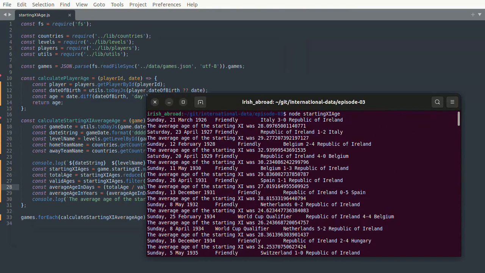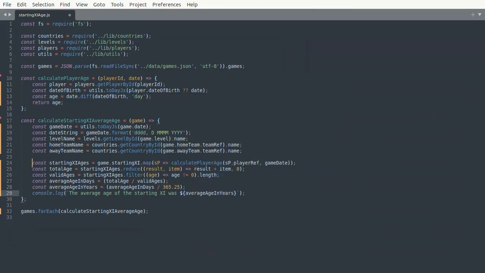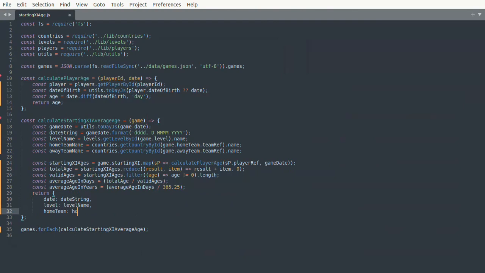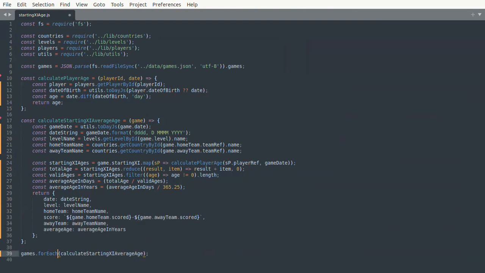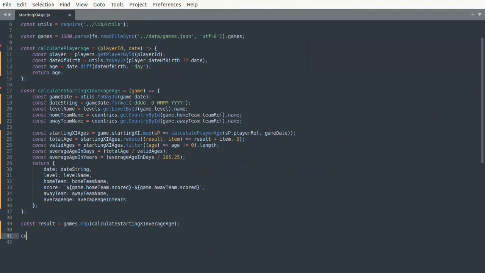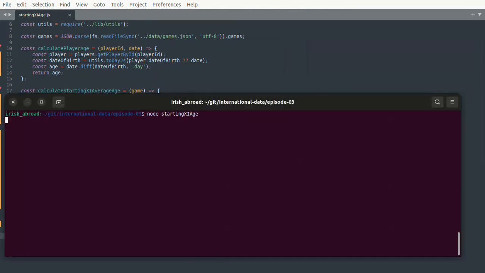This object will be added as a new item to an array, which will be used as a parameter to the console.table function. We'll need to refactor the calculateStarting11AverageAge function to return a JSON object with the game details. First, remove the 2 logging statements, then return an object with each value that was previously added to the console log as an attribute of that object. Replace the games.forEach call with a call to the array.map function, and assign the result to a local variable. Then, log it to the console table. Run the program again to see the results displayed in a table.